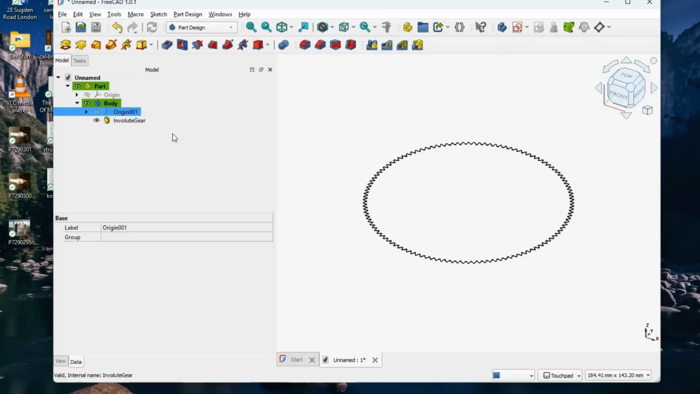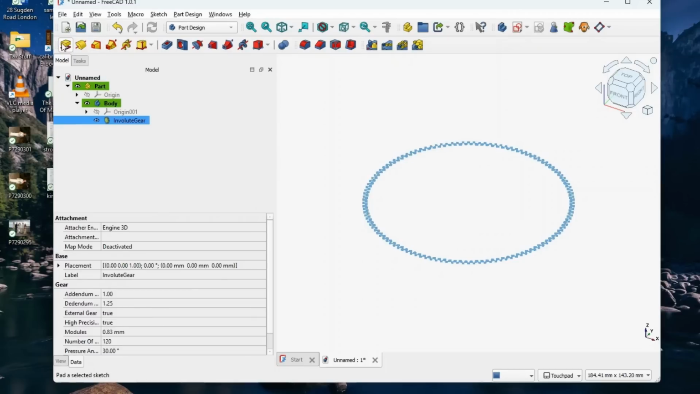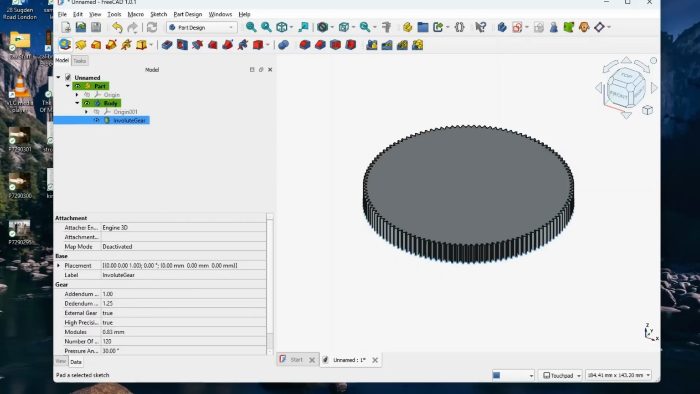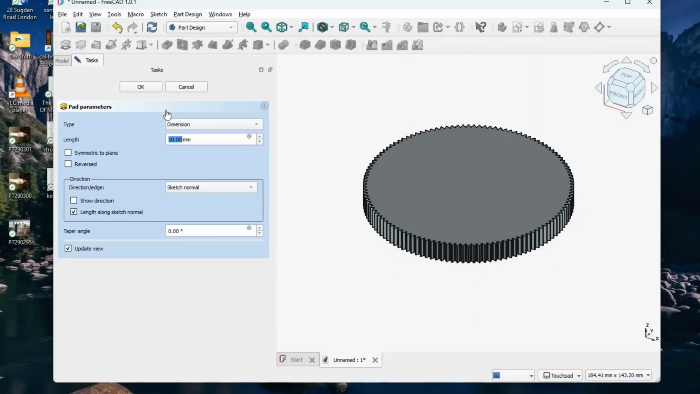Now what we need to do, of course, is create those rings in the center, because this is just going to be flat. All we're going to do is extrude it, and we can extrude it by being on involute gear and clicking on pad. When we click on pad, it will jump to the task bar because it's telling us that we have a task to complete, and what we need to do is finish the pad parameters.